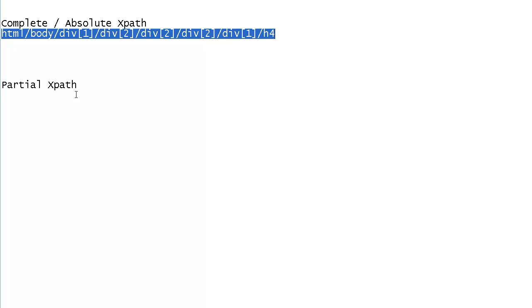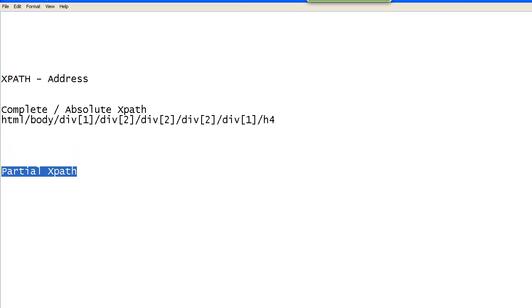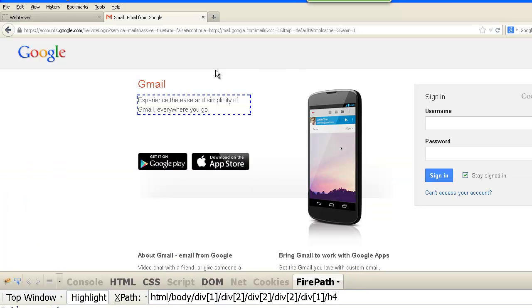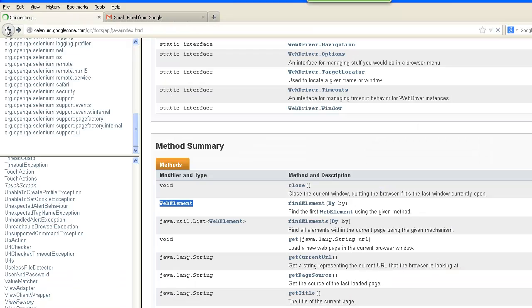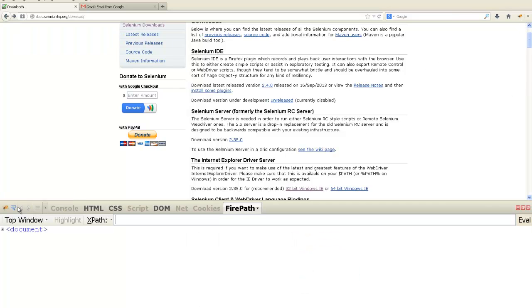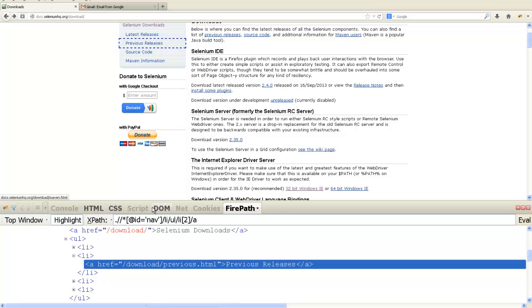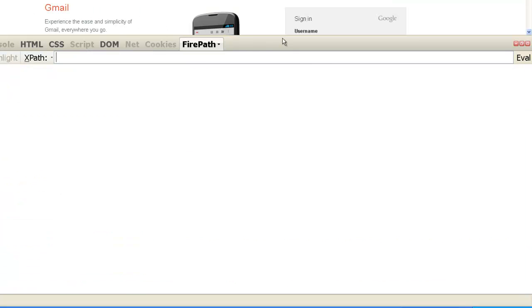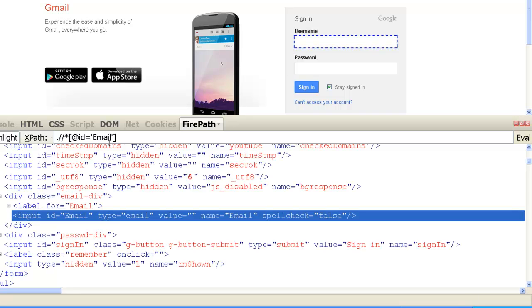So what we do is we use something known as partial XPath. You can get partial XPath from Firebug as well. I'll uncheck the option generate absolute XPath, right? And suppose I go on the page of seleniumhq.org and I look at the XPath of this element, previous releases. It is giving me this partial XPath. If you look at the Gmail page, then this is the partial XPath. I'll copy this XPath and I'll tell you how this is formed.